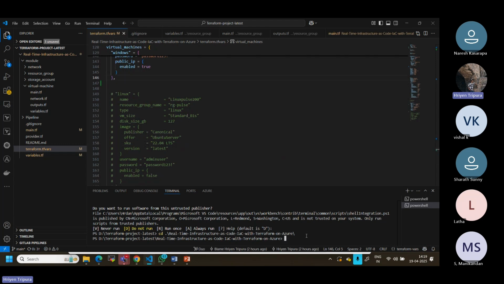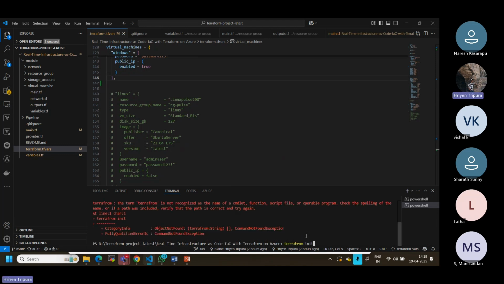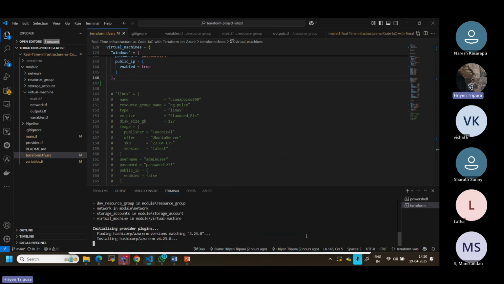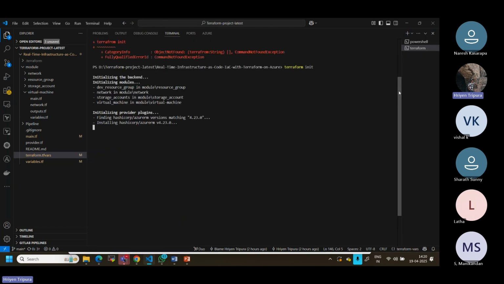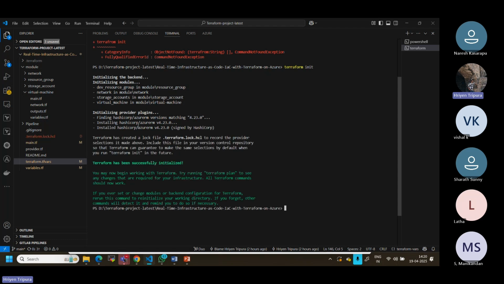Now what I'll do? Let me run Terraform init, because as I told you, I need to associate things. Terraform init. Spelling correct? Now let me expand this one. If you notice here, whenever I run Terraform init, it initializes everything: the storage account, we have a different module also, and if you see backends, plugins, everything is normal.